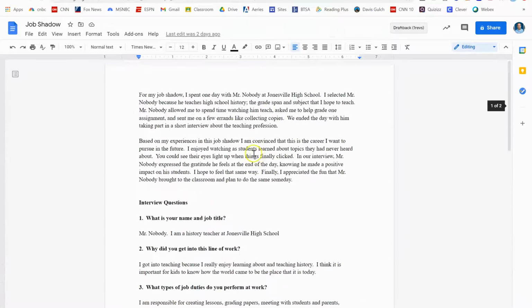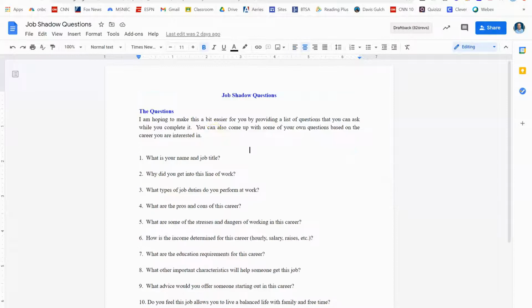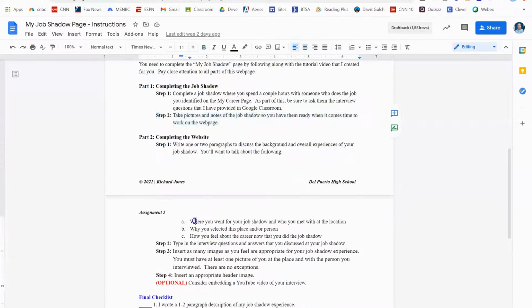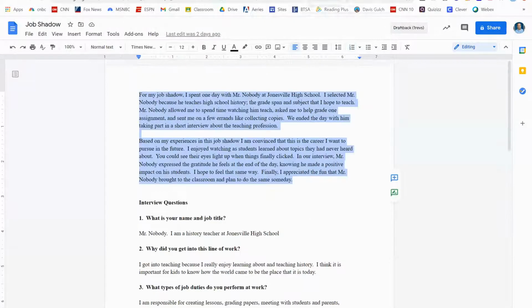So for the top part, it said write a paragraph or two that talks about your experience. Okay. That's what I'm going to do here. It says, where you went for your job shadow, who you met with, and where you did it. Why you selected that person in that place, and how you feel about the career now that you've done the job shadow. So I have that right up here.